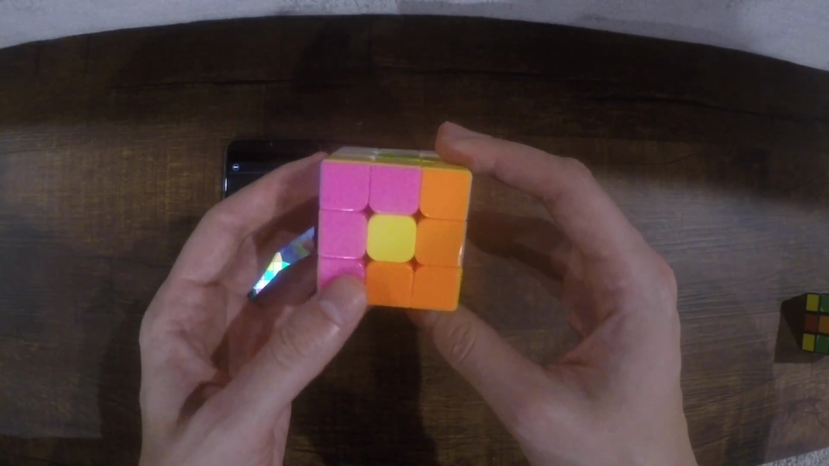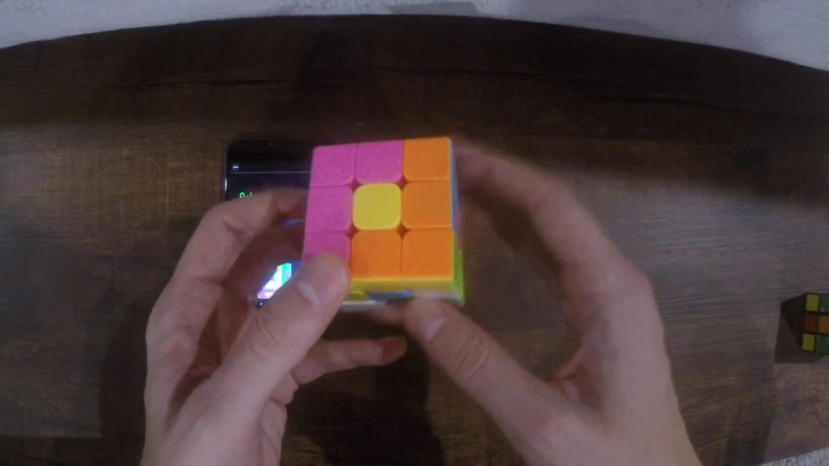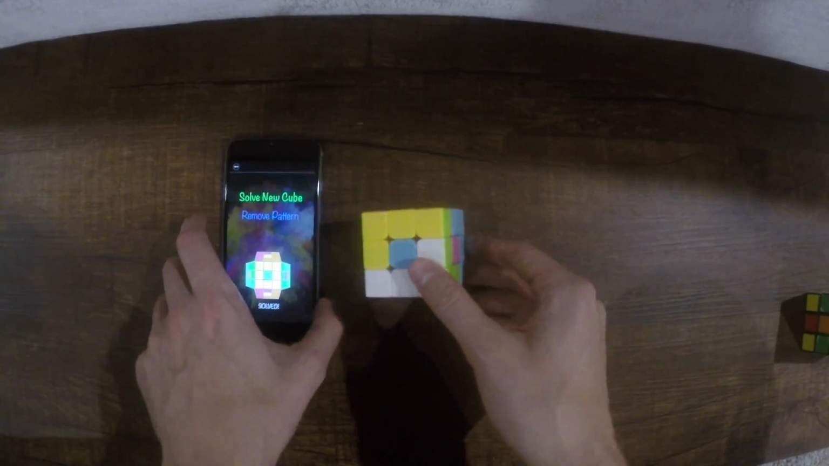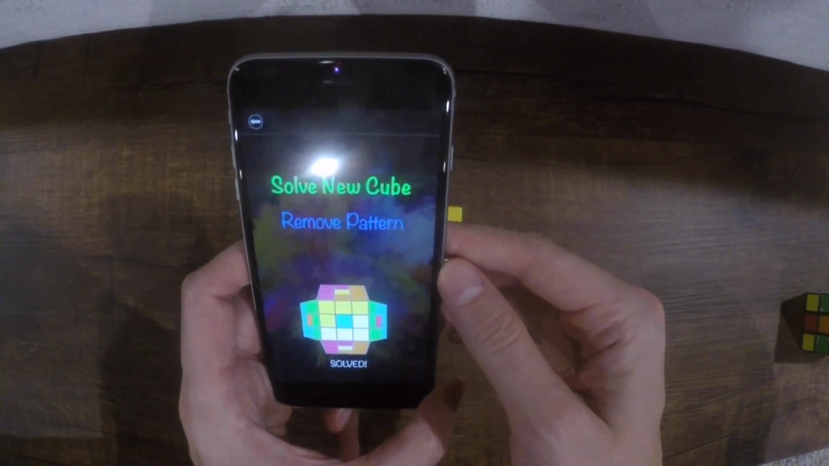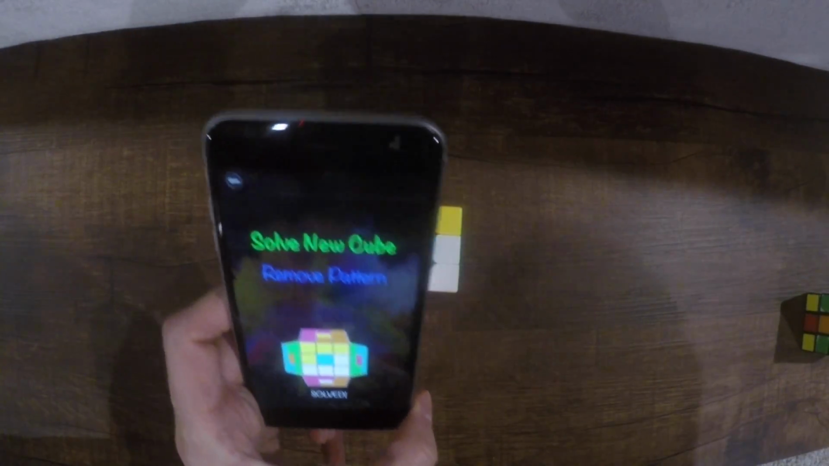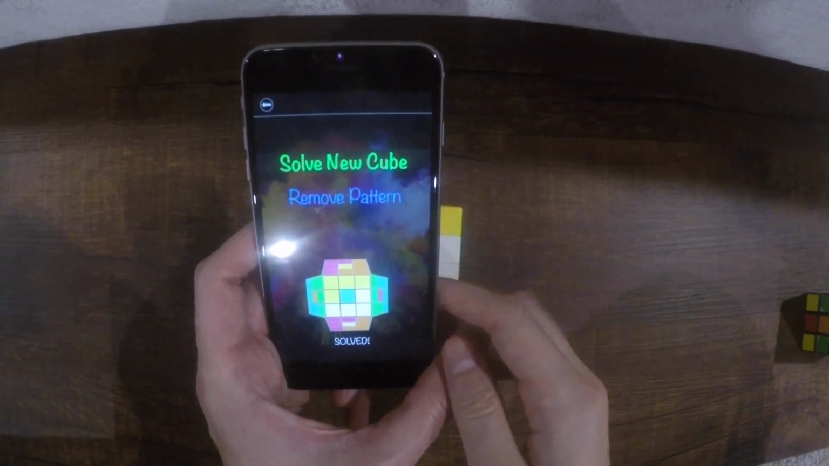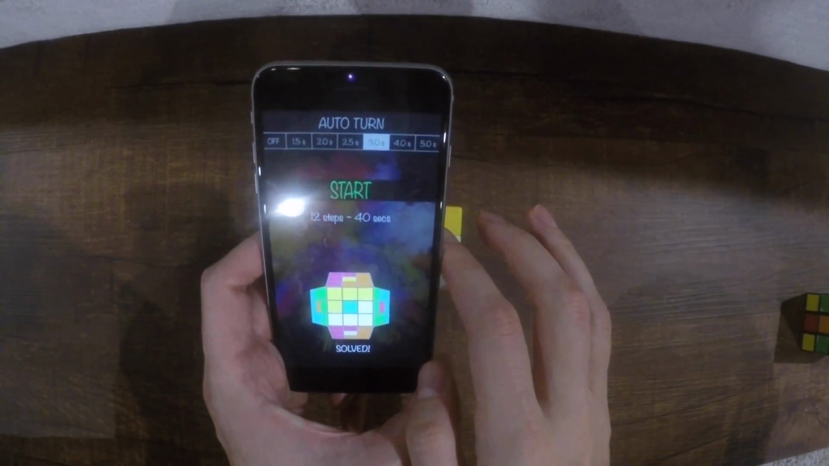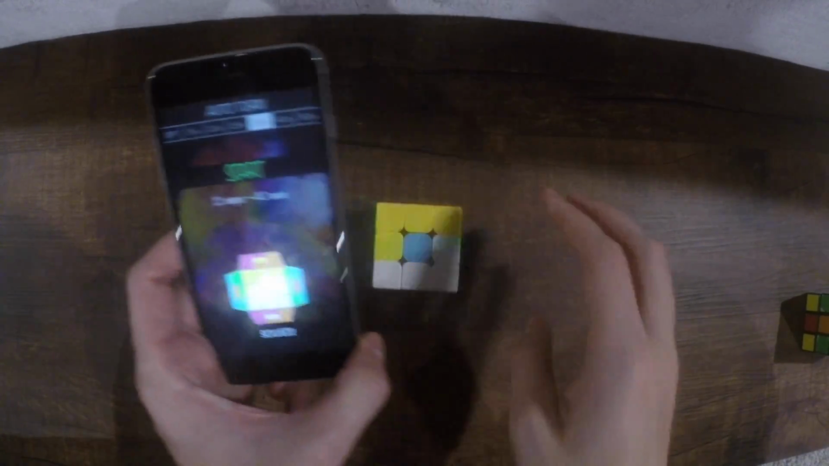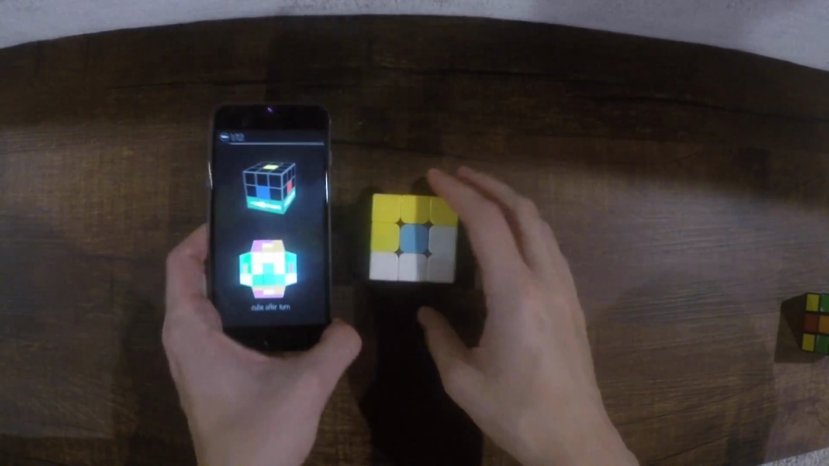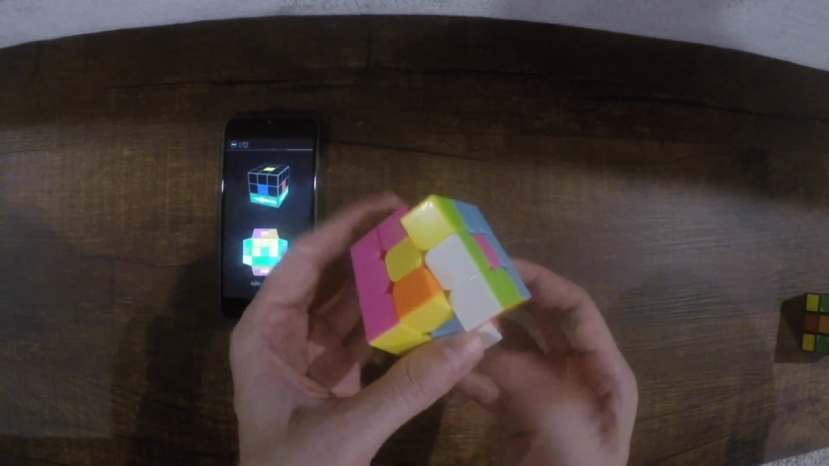And look what we got here, a cool little yin-yang pattern, the yin and the yang. And we did it, we solved the cube and applied the yin-yang pattern in 24 steps. Amazing, huh? If you want to remove the pattern, I think you could probably figure out how. Press remove pattern, and you have an extra 12 steps to have it solved again. So let's do that.